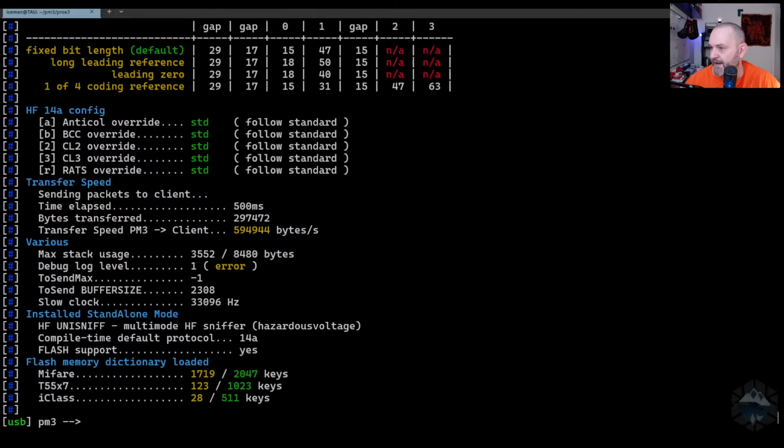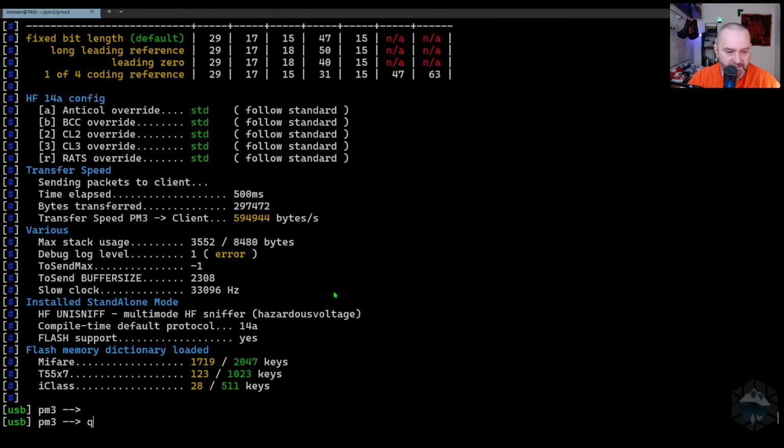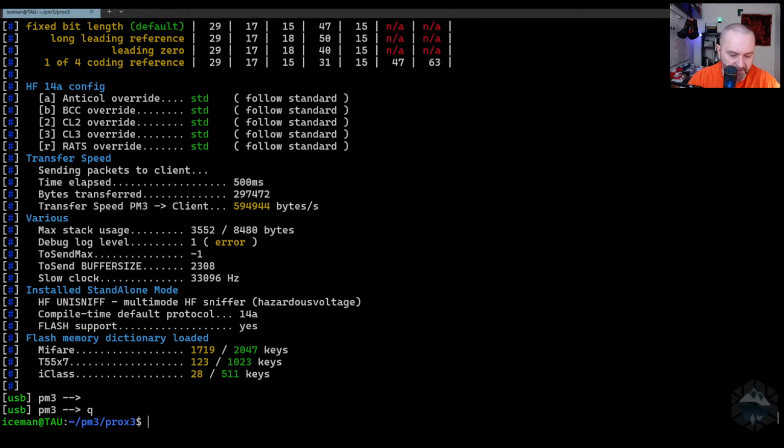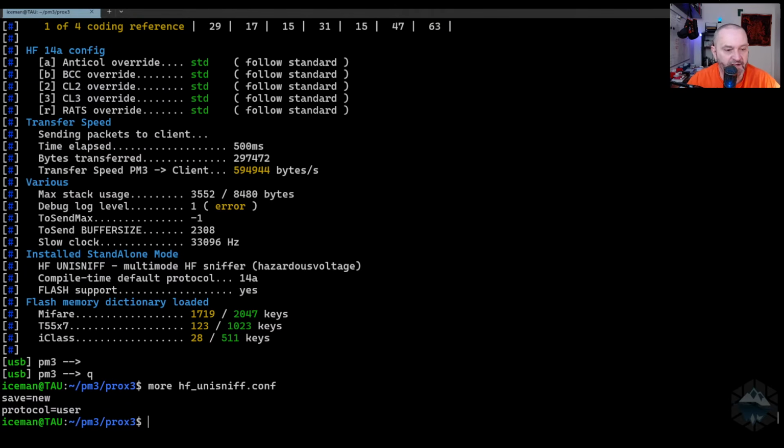And if I go back to this part here, I'm going to exit the client again because we don't need to do that right now. And I'm going to do the HF UNISNIFF.conf file, which is a text file I have here. You see that it only has these two lines. Save equals new means that it's going to create a new trace file every time we sniff, and it's going to be user selected. Okay, have that in mind.